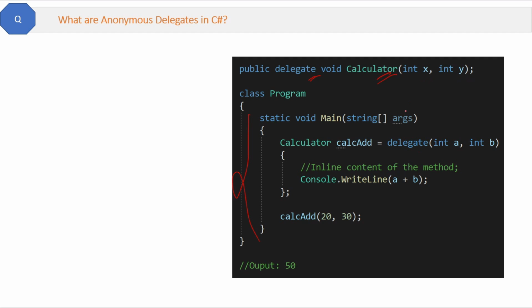The answer is, the method body has been provided inline here. See the code between these two curly braces. It is the body of the method, but there is no need to assign it a name. So that is an anonymous delegate, which refers to an anonymous method. An anonymous method means, in English, one which has no name. A method which has no name, only a body inline. So the definition is, delegates pointing to methods without a name are called anonymous delegates. That's it, simple.